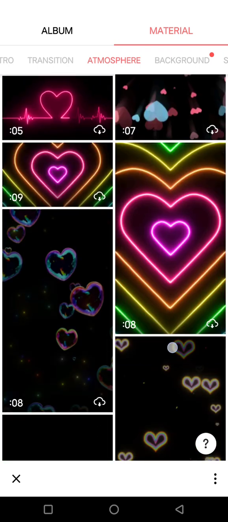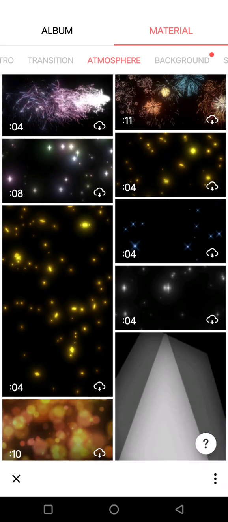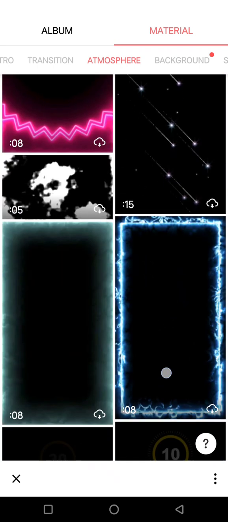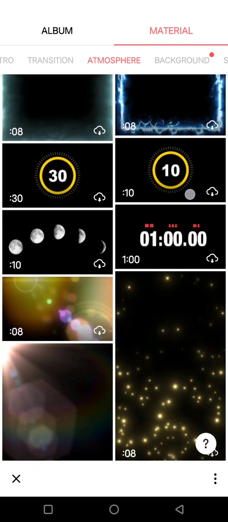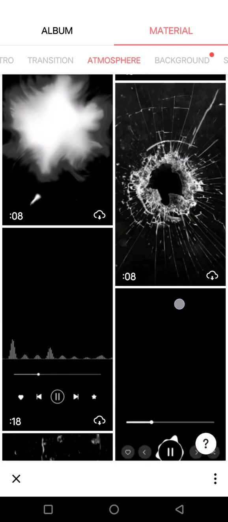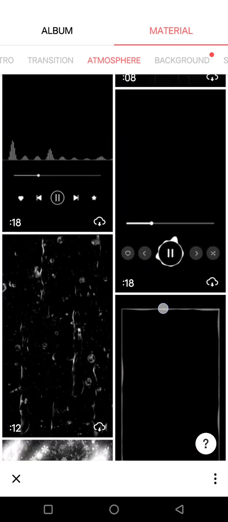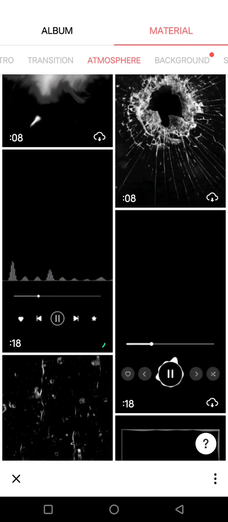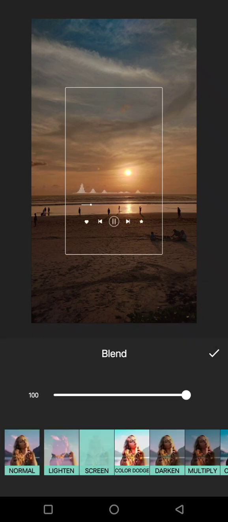Let's just scroll down again. Okay, this one, there are two options, but I'm going to just use the first one. You can tap on it to download it first, click on it again, and now you can just adjust the size to fit the screens or adjust the blend. I'm going to go with 100.